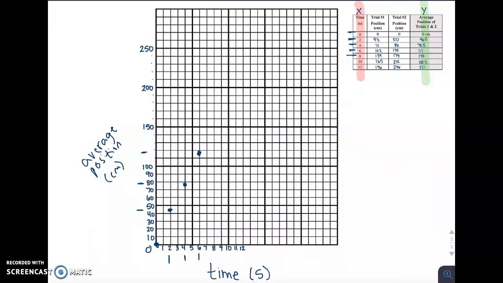And then 8 and 154. So there's 8. There's 150. Remember, this is 160. So it's like somewhere halfway there. So I draw that dot where those two meet up, like right there. 10 and 188.5. So there's 10. Let's see, 160, 170, 180, and 190. So 188.5 is like close to 190, so it's right about there. So 10, follow my 10 line up, all the way up to about right there.